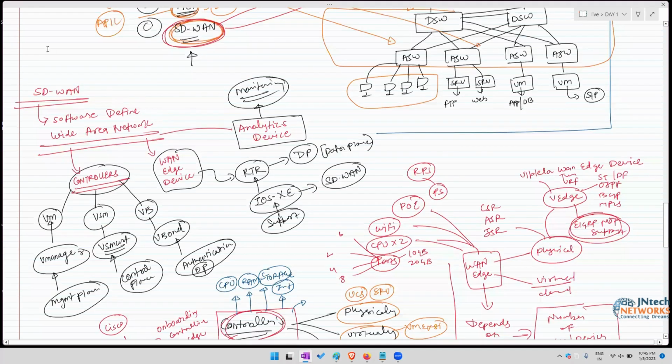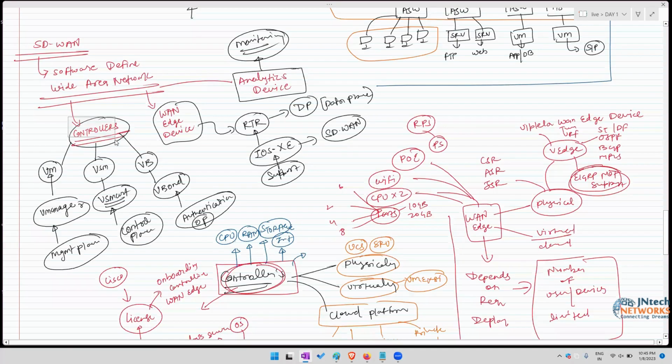Now in SD-WAN, basically we are using some controllers and some managed devices. So why do we use controllers plus managed devices? Controllers will maintain separate planes. For example, vManager will maintain the management plane. vSmart will maintain the control plane. vBond only maintains the authentication plane. Clear?